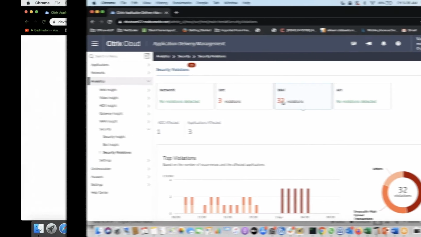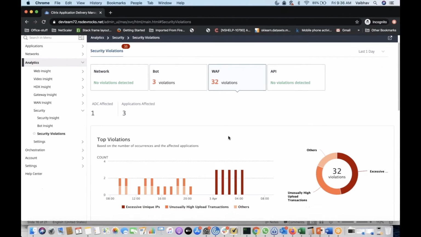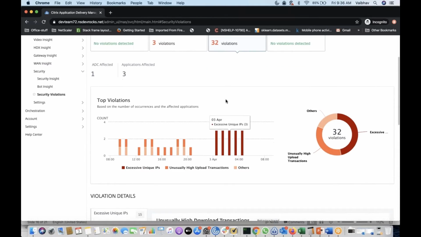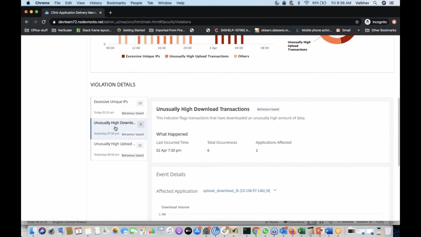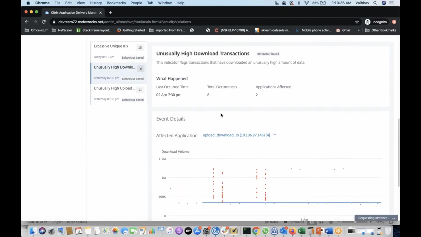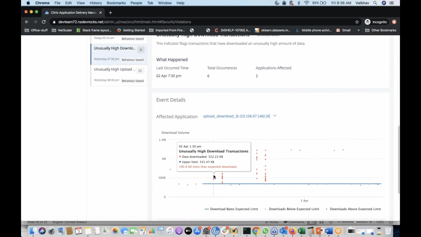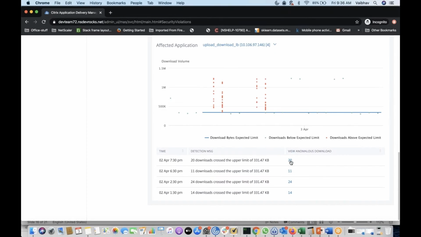For WAF security violations, let's look at unusually high download transactions with box plot model, where the indicator flags the transactions that have downloaded at an unusually high amount of data. We can see how many applications are affected and downloads that are above the expected limit, and we can drill down for anomalous transactions with IP addresses of the clients.